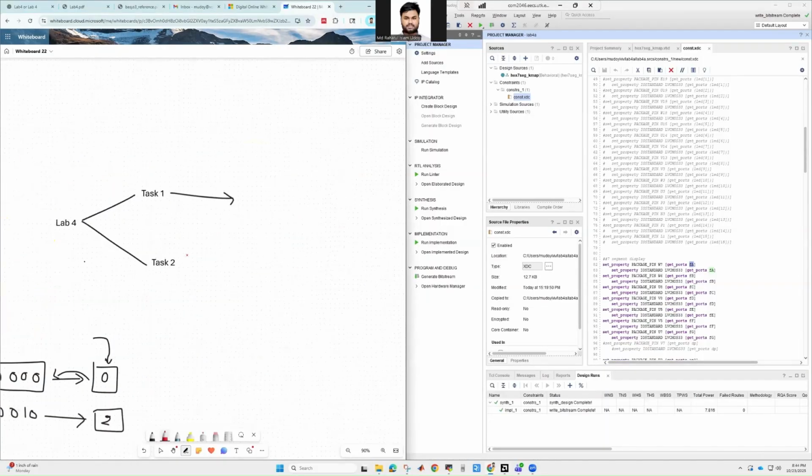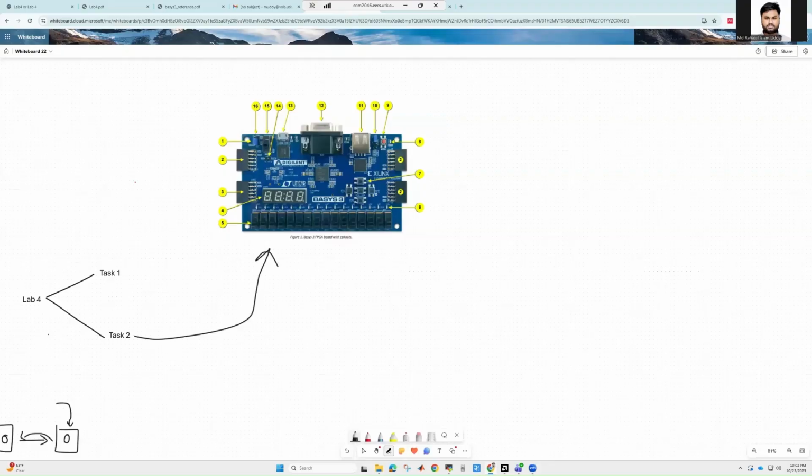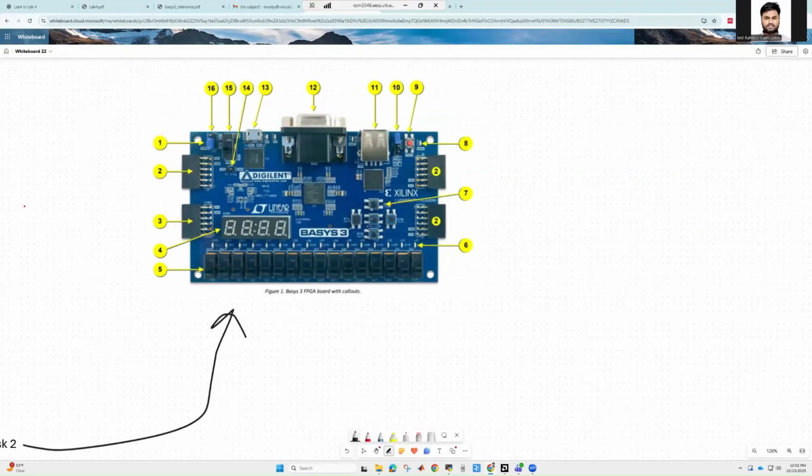Now let's move to task 2. What you have to do in task 2 is, as you can see, there are 5 push button switches on the BASYS3. We will use a push button switch. Again, similar to task 1, we will use this 7-segment display. Initially, suppose this is at 0. So 0 is like this. Then you have to select one push button from here. Let me choose this center push button maybe.